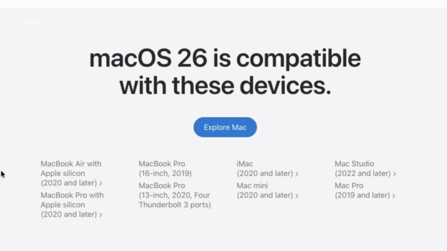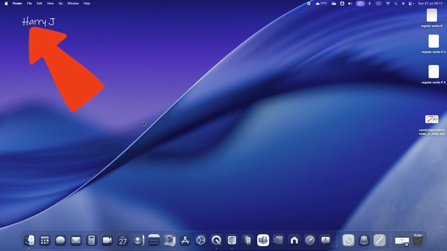All the versions with M1, M2, M3 Apple Silicon processors from 2020 or later are eligible. Some of the Pro versions from 2019 are also eligible. Basically 2019 and after 2020, they are eligible. I'm not going to read all of them. Check this one. Pause the video to read whether your Mac is here or not. Then you can do something.